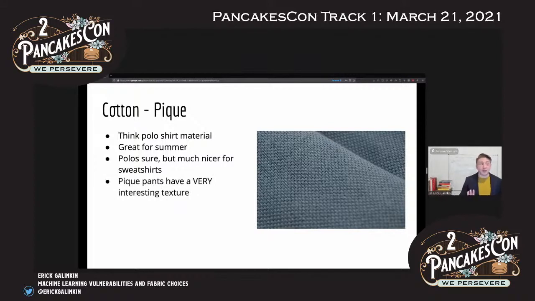And I will say piqué pants have a very interesting texture. They can be difficult to find, but cotton piqué pants make a very interesting texture, and they're super cool, especially in dark colors. It gives a really nice look. And cotton cashmere piqué is cozy. It is a really good fabric, especially for late spring, early summer, maybe into fall. It's really good for those transitional seasons.